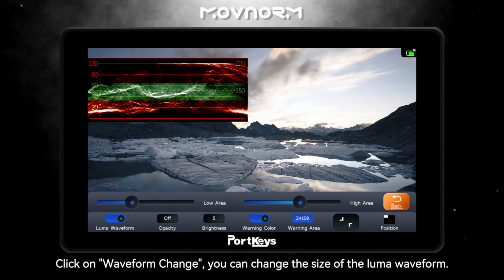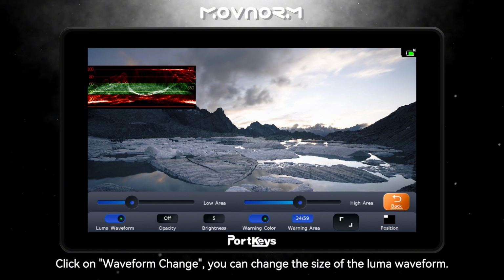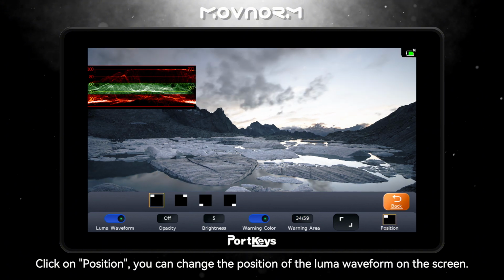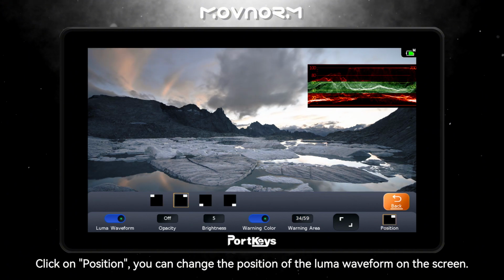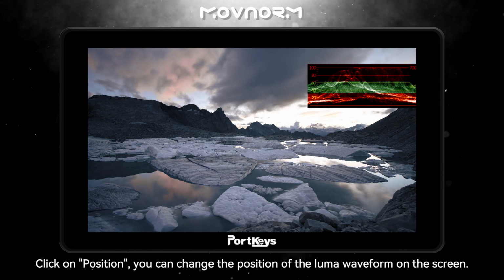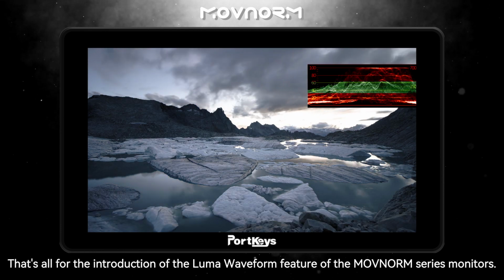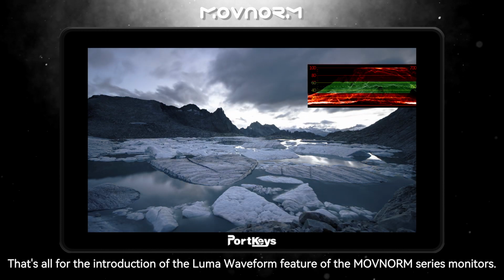Click on Waveform Change. You can change the size of the Luma waveform. Click on Position. You can change the position of the Luma waveform on the screen. That's all for the introduction of the Luma Waveform feature of the Movnorm series monitor.